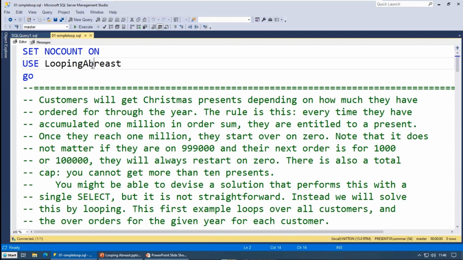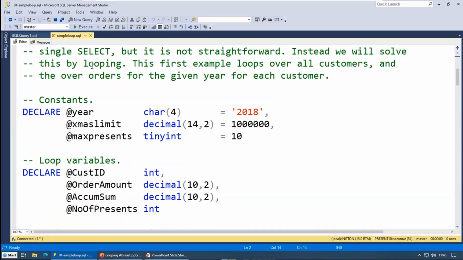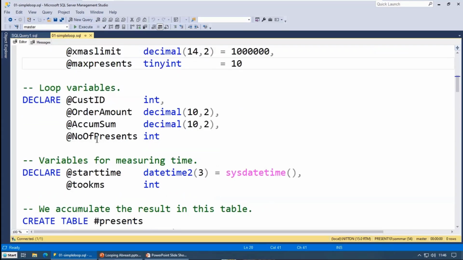This database, the demo database for today, Looping Abreast, you will get a link at the end. There's, I think, in total 1.6 million orders, and we're going to work with the year 2018, for which there are 250,000 orders. I also have a variable which has this limit of 1 million, the Christmas limit, and the max presents, which is the 10 presents. I have some looping variables: the current customer, the amount for the current order, the cumulated sum for that customer, and the number of presents awarded to that customer. And I also have some variables to take the time of how long this has been running.